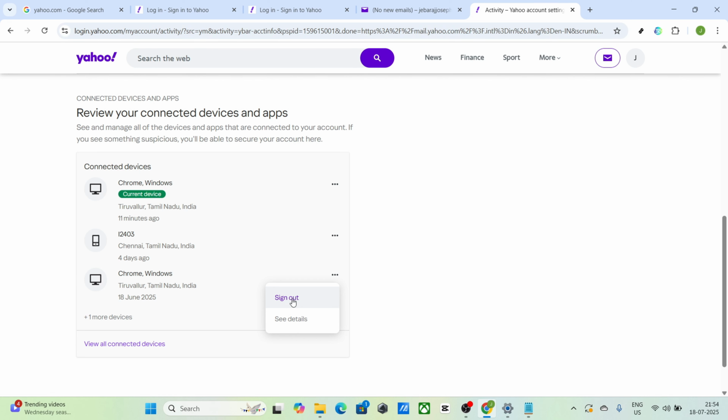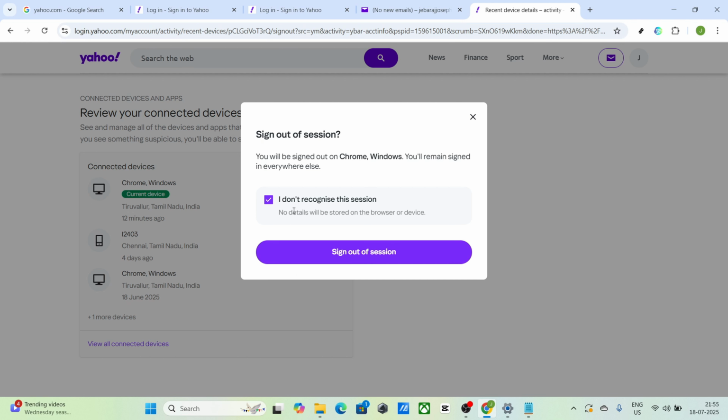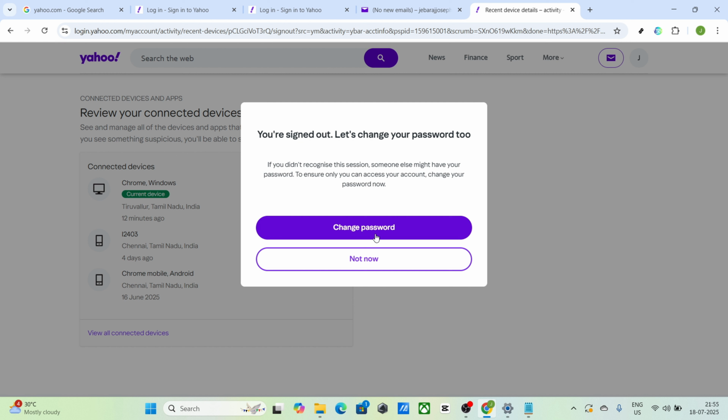After selecting the three dots, click Sign Out. This action will remotely log you out of that specific device, giving you added security and peace of mind. To complete this final step, a confirmation prompt will appear. Simply click Sign Out of Session to finalize your choice.